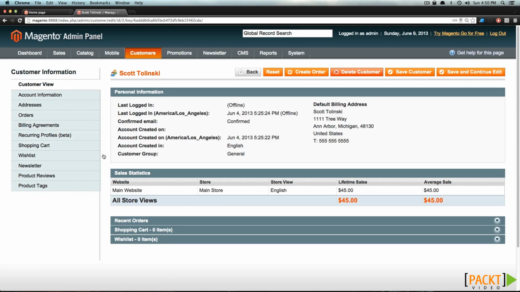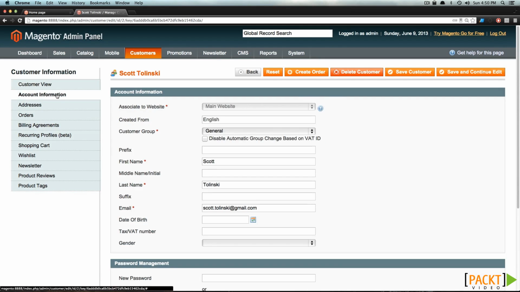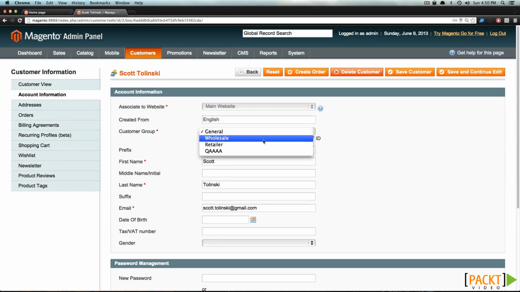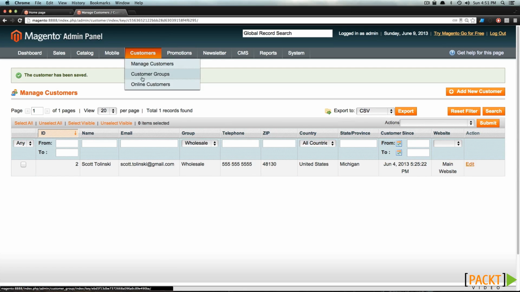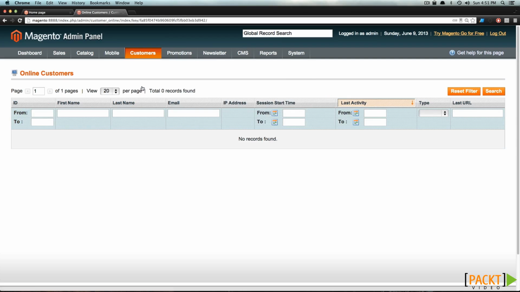We could click on, we'll click on me, and let's go to account information, and we can actually change what customer group they're in. So let's say I'm in a wholesale. I can save this customer, and I'm now a wholesale customer. And notice how that shows up right here. So if we need to, we could filter and say, only show us our wholesale customers, and this will show us everybody. The last thing under the Customers tab is Online Customers. If we click here, you can see which people are on your store, if they have an account or if they don't.